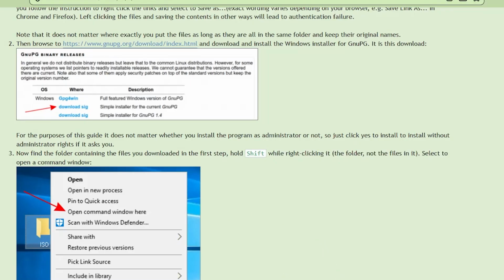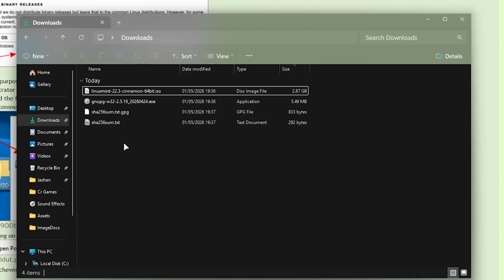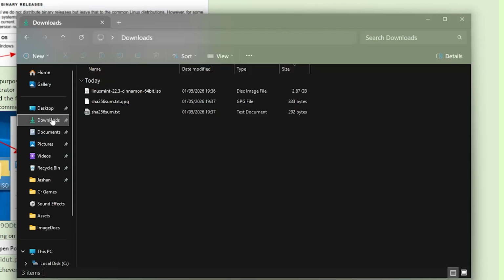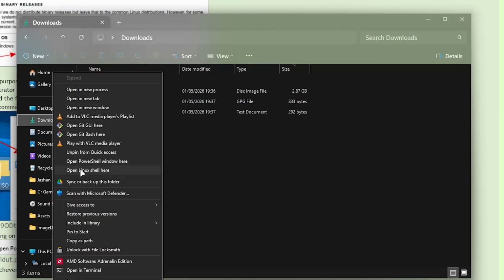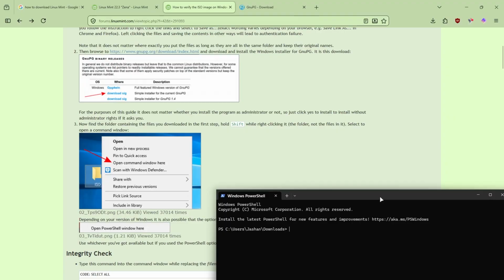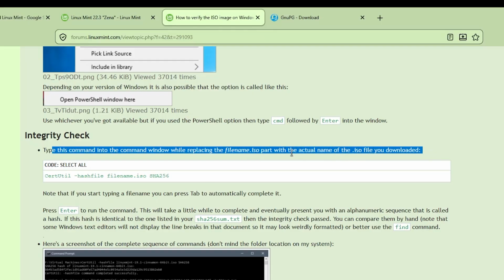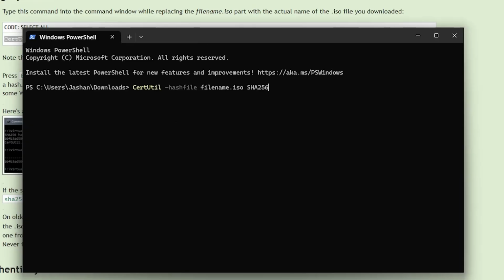Since I've downloaded everything into my downloads folder, I don't need this. I should just shift right click this and open PowerShell window here. So now type this command into the command window, replacing the file name ISO part with the actual name of the ISO file you downloaded. Okay, copy this, paste this in.